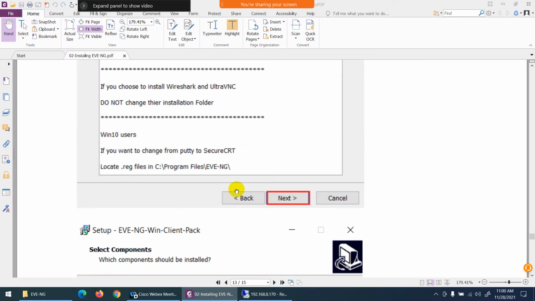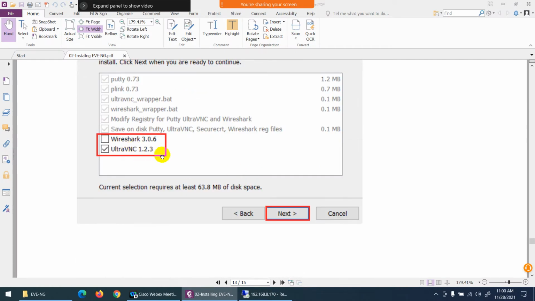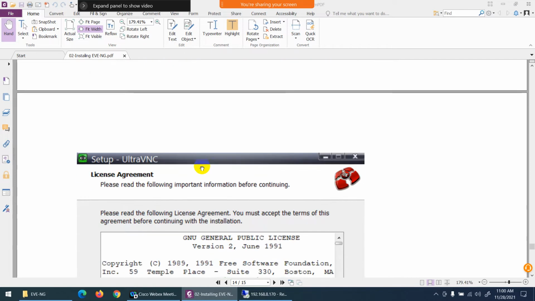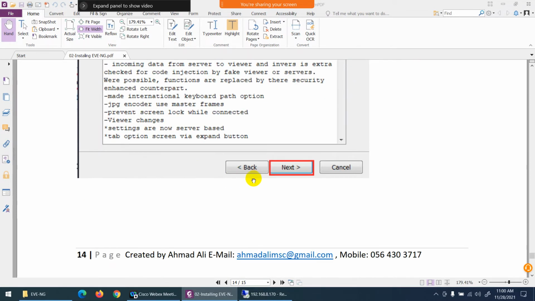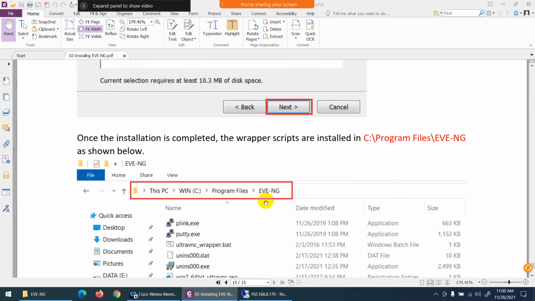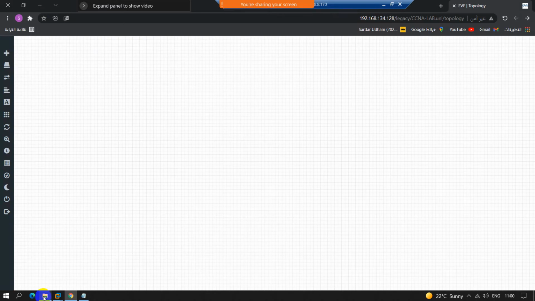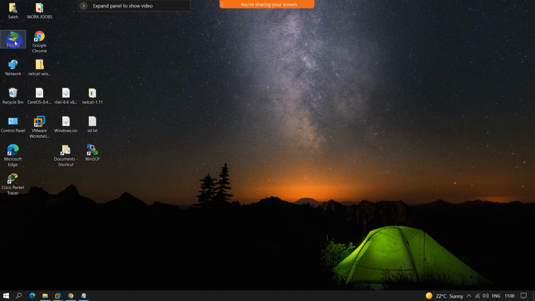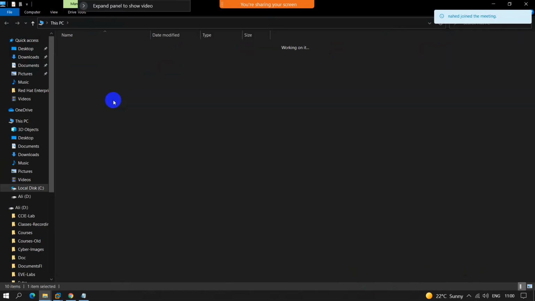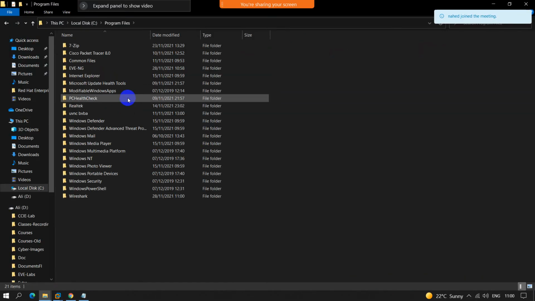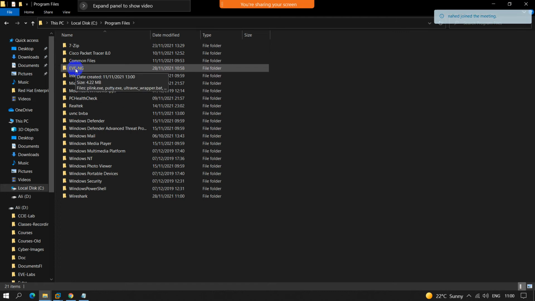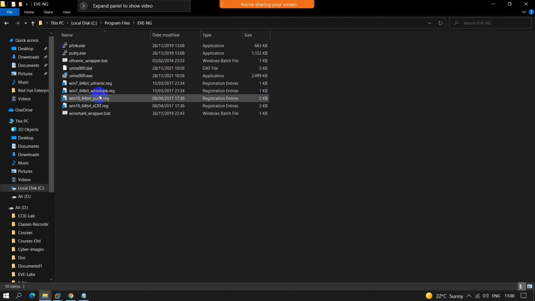Let me show you here. I click next, then next. These are the things. I unchecked Wireshark because in my case it was already installed. Accept, then click next, then next. Now, to verify, which I did not show you: to check whether it's installed or not, go to My Computer, go to the C drive, and go to Program Files. There is a folder named EVE-NG, and here is Ultra VNC. If all the things are available, it means you installed them properly.